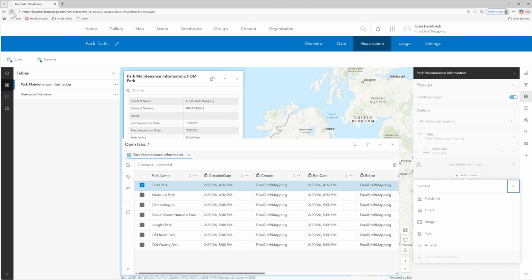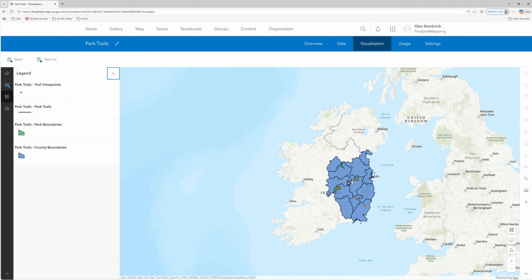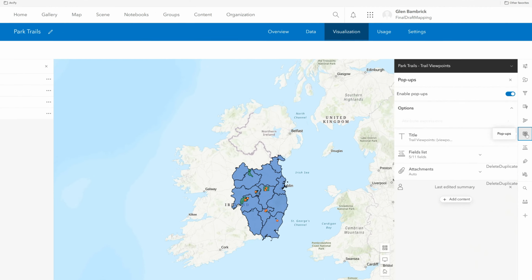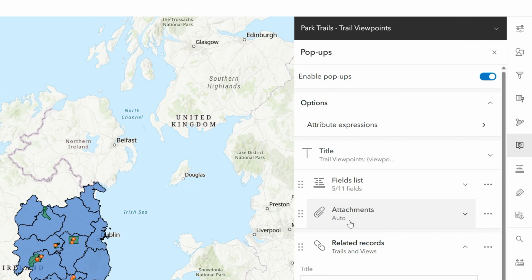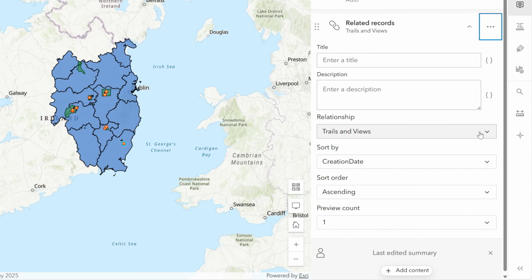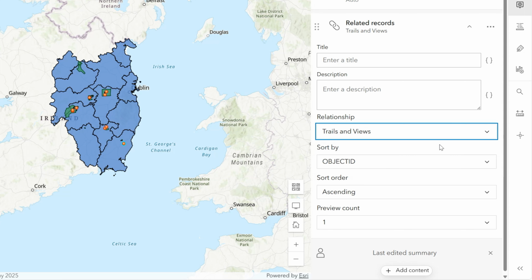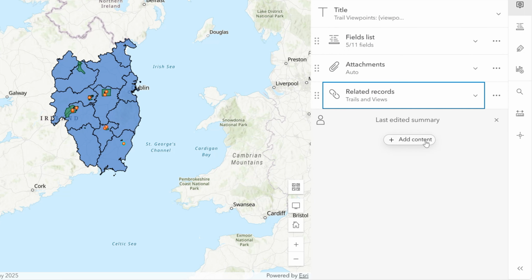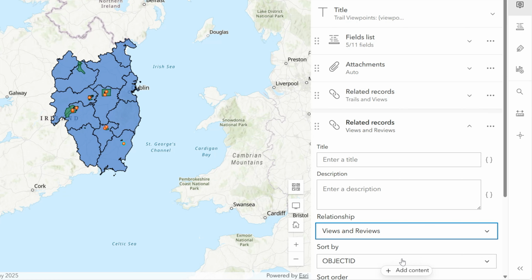I'm going to refresh this page. Once more, we can see the data that we've added. I'm going to go to the layers. I'm going to select the trail viewpoints. On the right hand side, I'm going to click into pop-ups. And now when I click add content, I have this related records option. When I click that, I have trails and views or views and reviews. I'm going to set this one to trails and views. And then I'm going to add another related one and I can set that to the views and reviews.